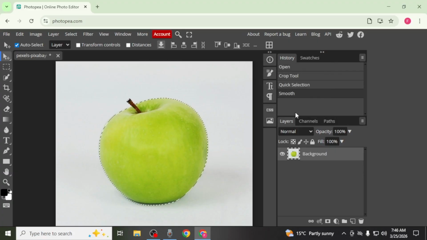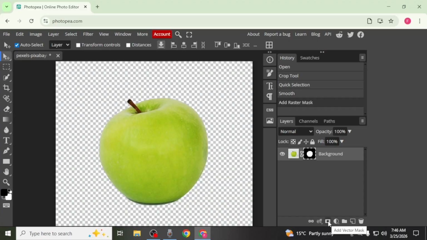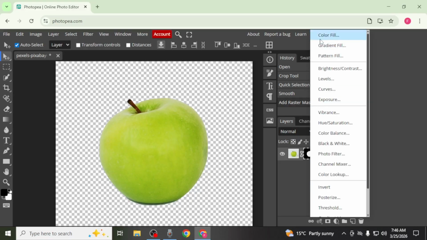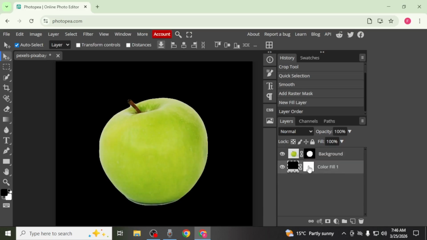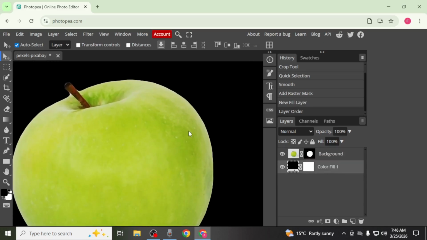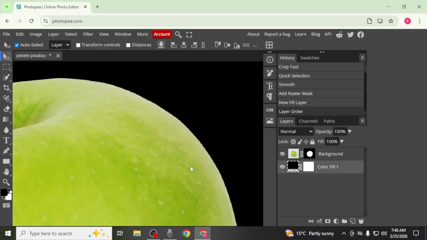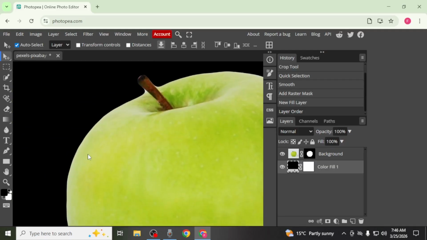Now you can continue your workflow by adding a raster mask from the bottom right corner of your screen. After that, you can create a new adjustment layer, such as a color fill, and place it below your object to test how clean the edges look. When you zoom in, you will notice that the edges are much smoother and the roughness has been significantly reduced.